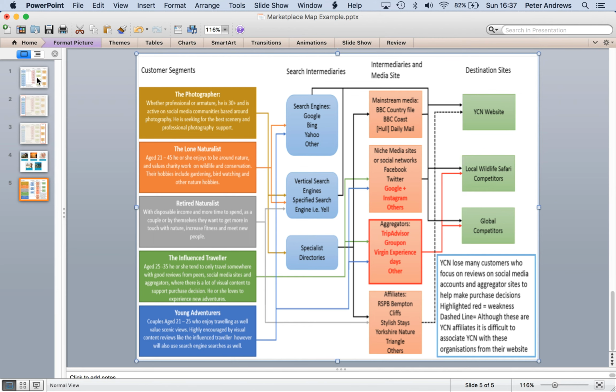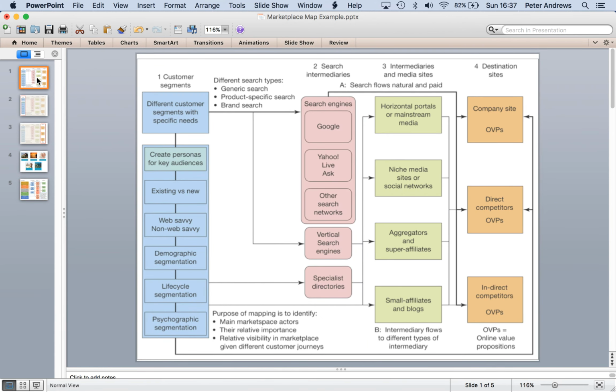Okay, so let's go back to the full marketplace map. So the first stage which Dave Chaffee looks at are these here, search intermediaries. It's the first place we're saying that customers could go to. So they might go direct to one of the destination sites. They might go straight there because they know where they want to go. So in the case I was talking about before, Canon cameras, I'll go to the company site.